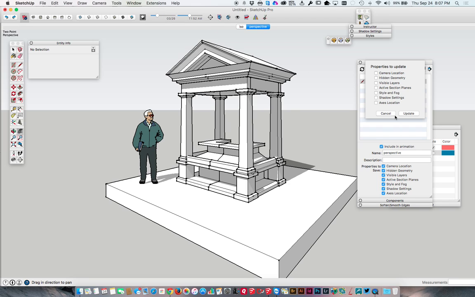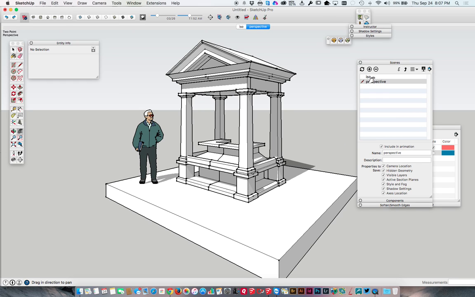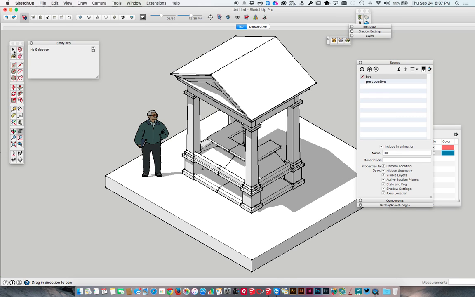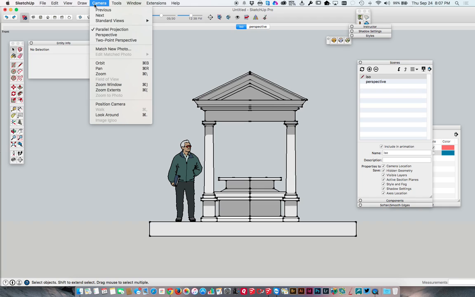That looks good. And so just the shadow settings, let's update those. Okay, so now as I go between the ISO and the perspective, the sun will adjust for each one differently. Okay, so now we want a front view of this thing. So we go into front view, and we make sure that we're in parallel projection because we're doing these elevations.